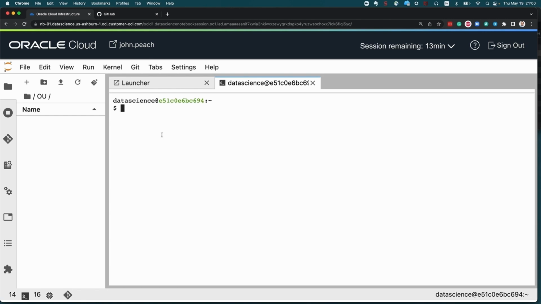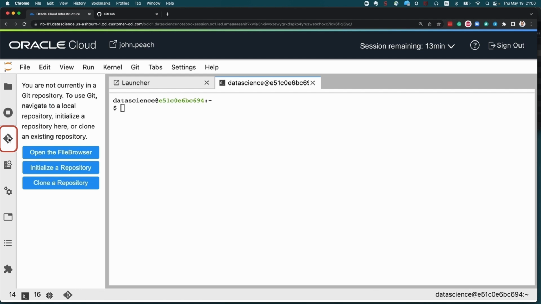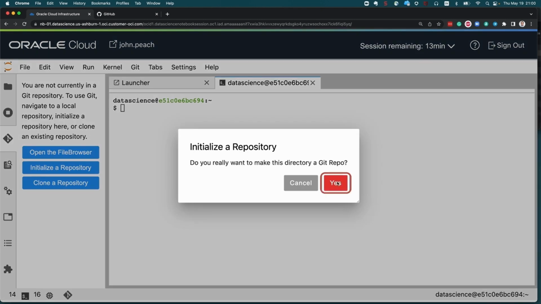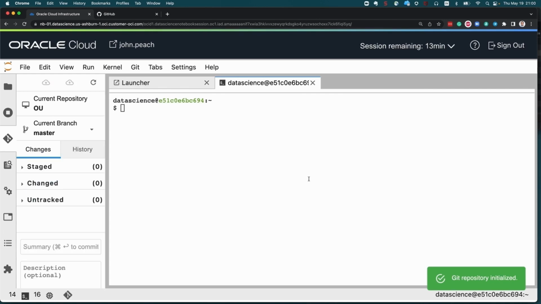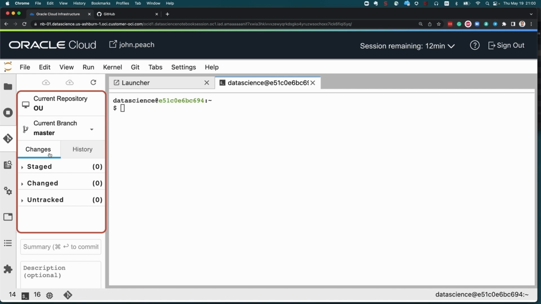So we want to create a repo locally. What I'm going to do is come over here to the file browser. You can get that by clicking here. I'm going to right-click, new folder, and call it demo. Then we can go down to the Git icon, and I'm going to say initialize repository, and confirm that. Now we've got a Git repo, and we can see over here on the left-hand side different Git-related tools.